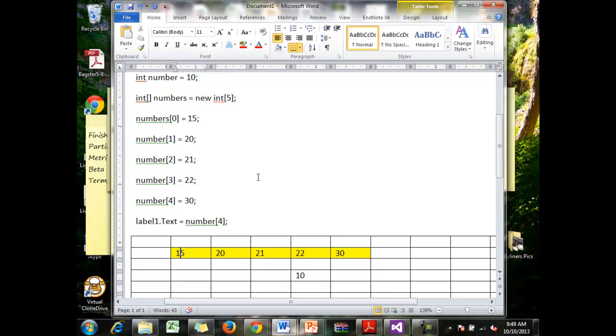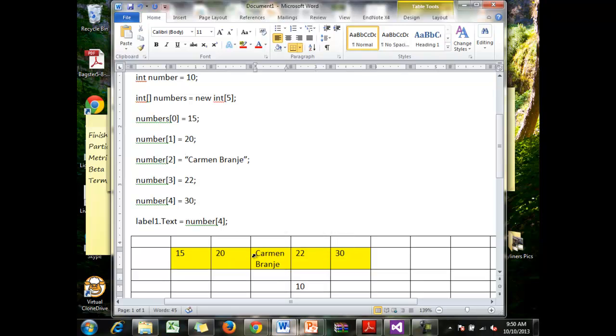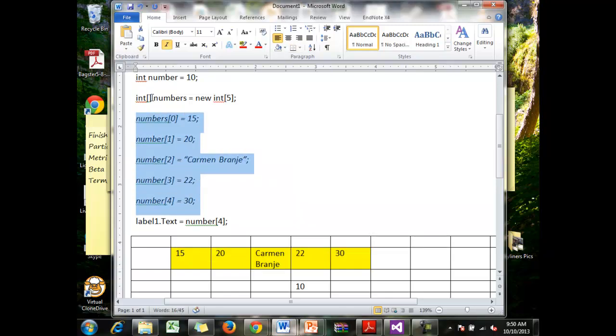Now here's the other rule about arrays: each item in the array has to be of the same type. So could I do this? Is that going to work? No, that's not going to work. Every item in my array, in memory and here in my code, has to be the type that I created, and they all have to be the same type.